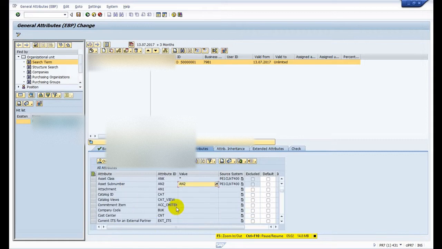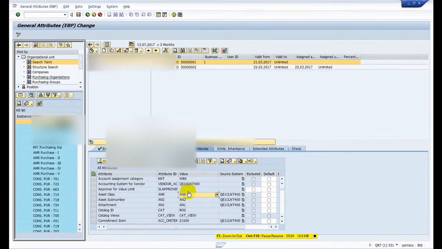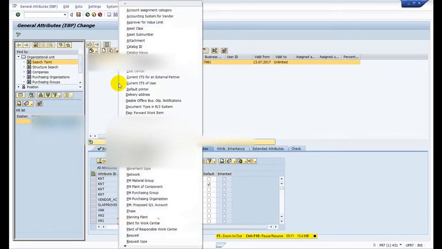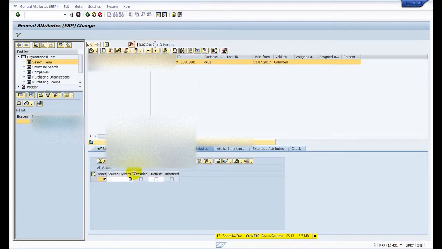And the next one would be attachments. You just click on attachment, go to change attribute, and select attachment. For this also it is the same. Mention the source system and give the asset ID.